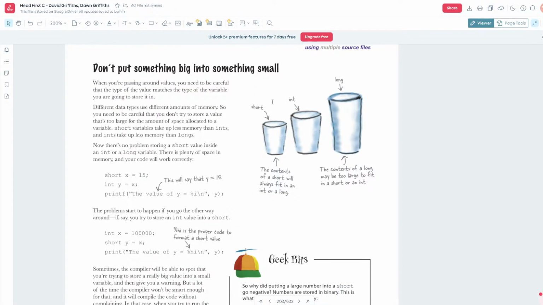Don't put something big into small. They are saying if you try to put an int variable into a short, or a long variable into an int, then there are chances of data loss. Different data types use different amounts of memory, so you need to be careful that you don't try to store a value that's too large for the amount of space allocated to a variable. Short variables take up less memory than ints, and int takes up less memory than longs.